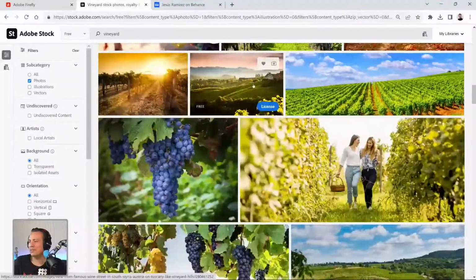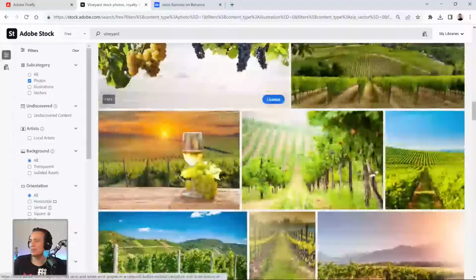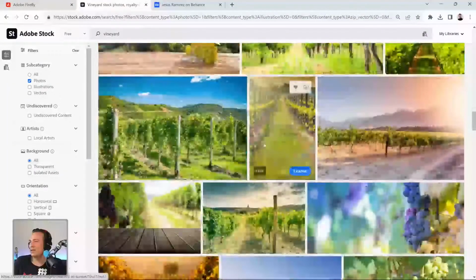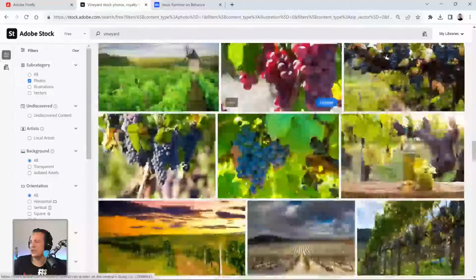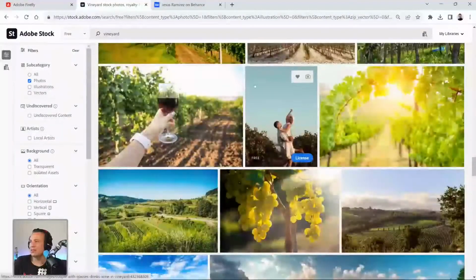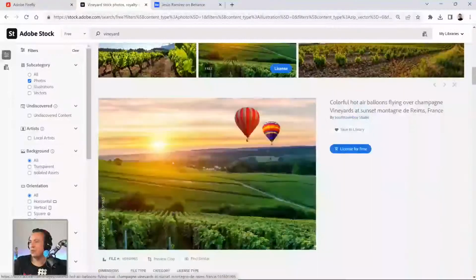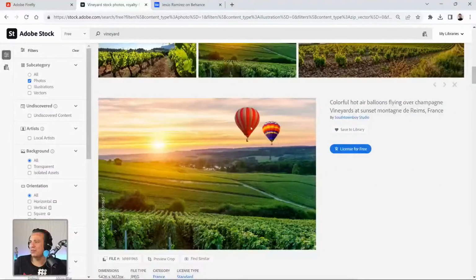Why not? And actually, you know what? It doesn't work because I want something that has a bright sun on the side. And there was one up here, so I'll just use that one, not to waste your time. This one here, and I'll just get rid of those balloons later. So there you go. This is my vineyard. Morning time. It's got a bright sun. I don't necessarily like those balloons there, but that's fine. I'll just license it for free.